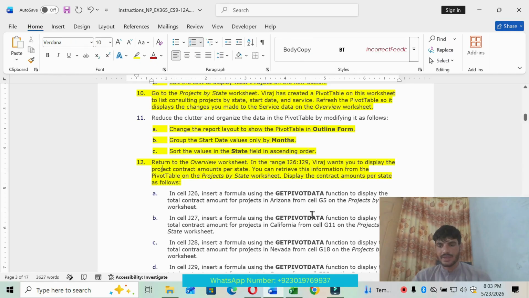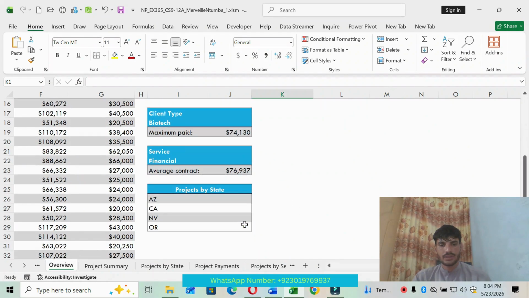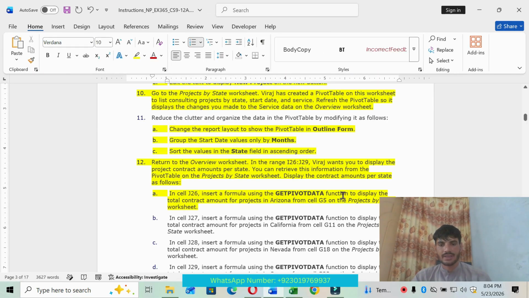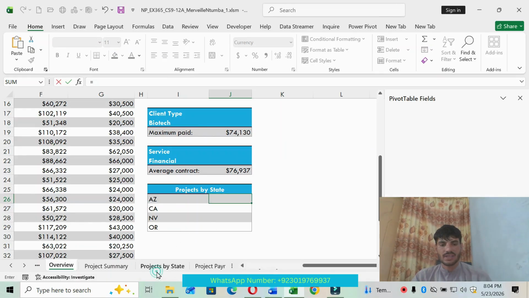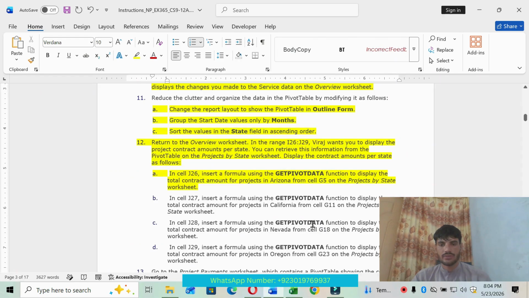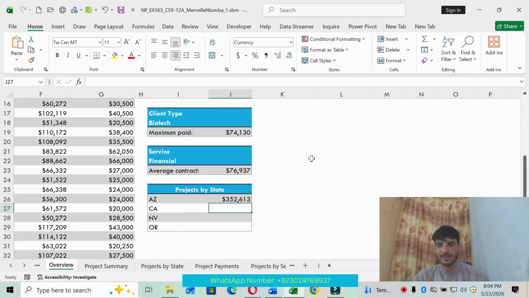Okay, then part A of the step: in cell J26, insert a formula using the GETPIVOTDATA function. So go back and select cell J26, put an equal sign, and apply the GETPIVOTDATA function, then apply the G5 cell of the project by state worksheet. Go to the project by state and select cell G5. So then select cell J5, G5. Okay, so by mistake G5.